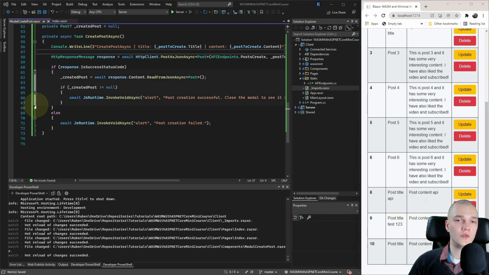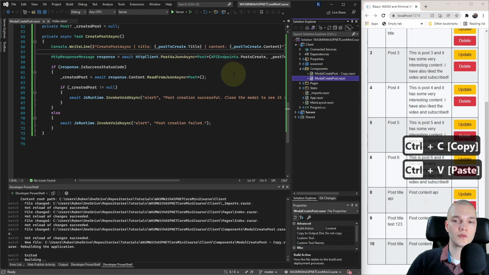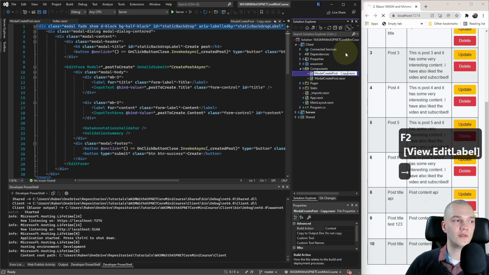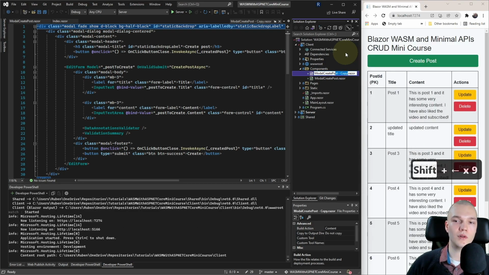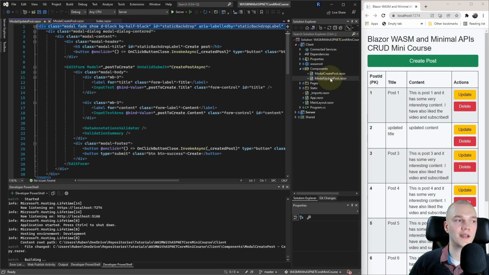Okay, now there's only 2 development tasks left to do, the update feature and the delete feature. So let's do update first. And luckily we can reuse most of the create component for that. So I'll copy and paste it. So I'm gonna expand components, click on modal create post and just do Ctrl C, Ctrl V and select the copy, hit F2 and I'll change the name to modal update post and open that up.